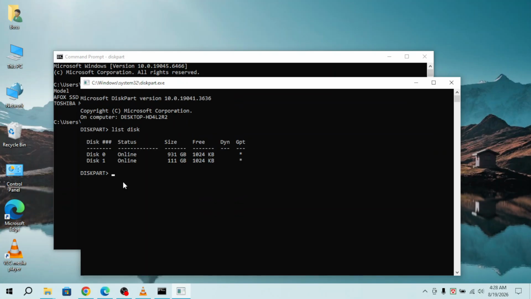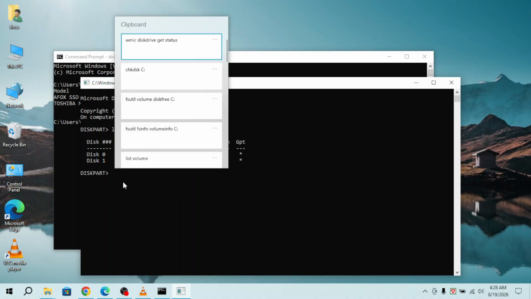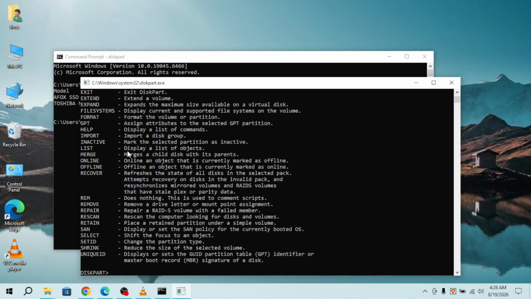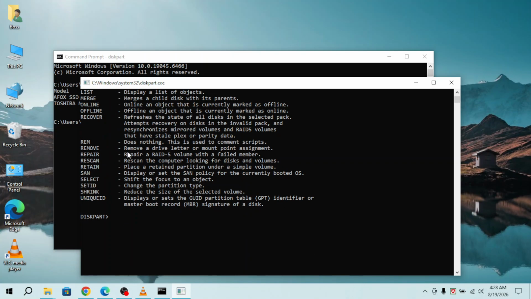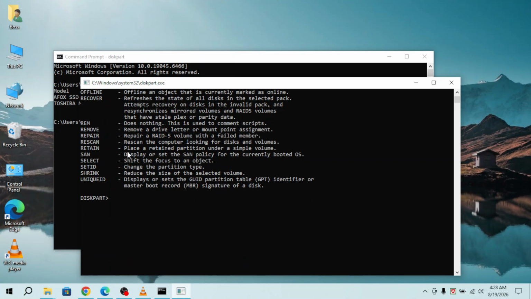To check information about a particular drive, you can use FSUTIL FSINFO VOLUMEINFO C:. This displays details about the file system and volume. Replace the C with another drive letter if needed. This is especially useful when you want information about a specific partition.